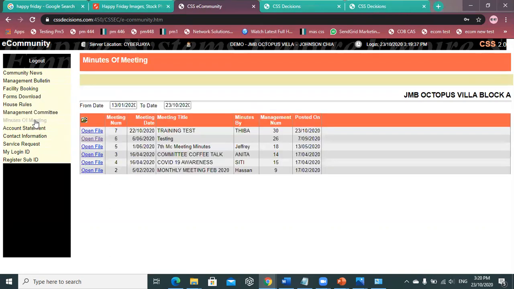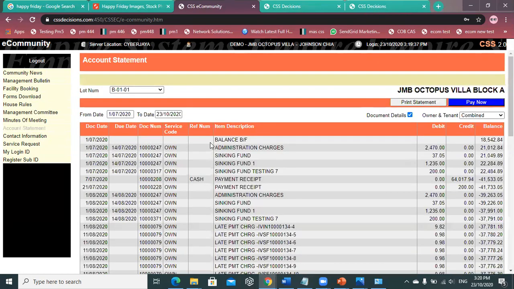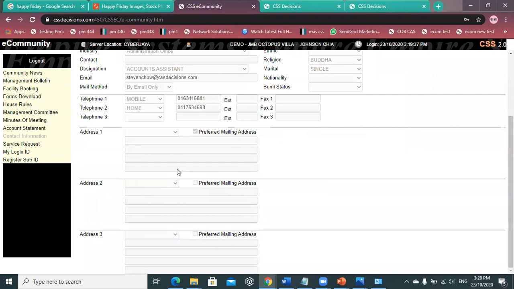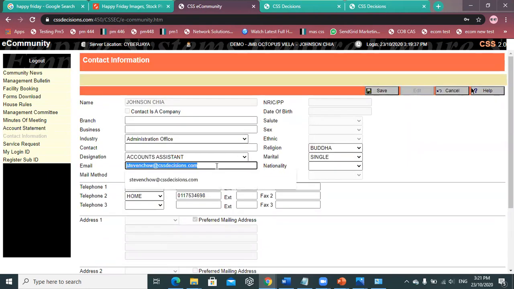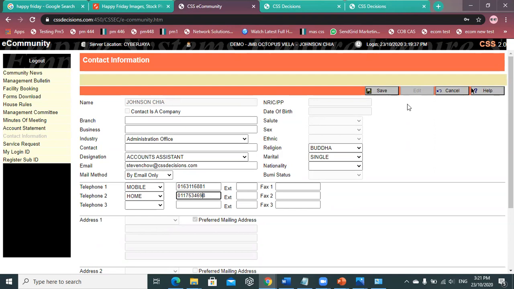Then minutes of meeting and their own account statement. If they want to view their own account statement, they have to adjust the date also. If they don't adjust the date, they can only view a few particular details. Contact information, they can edit only the email address and contact number. The rest they cannot edit.